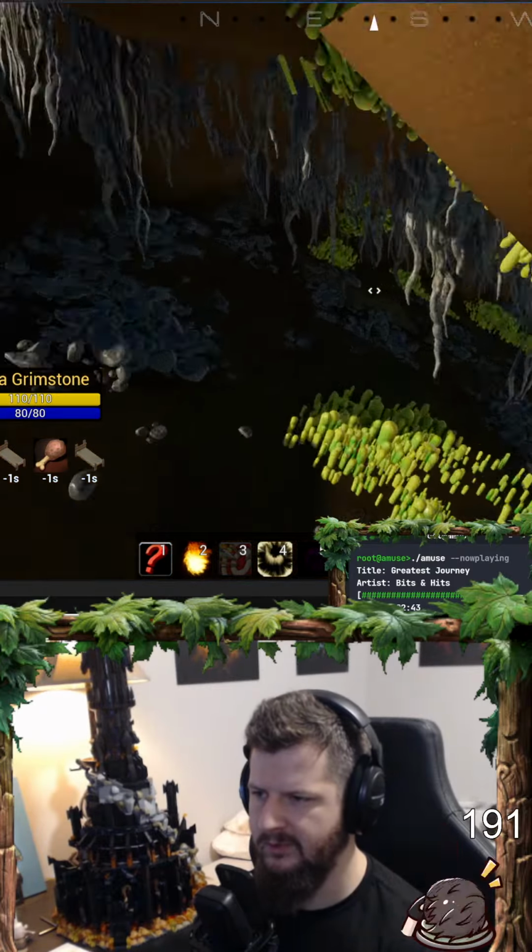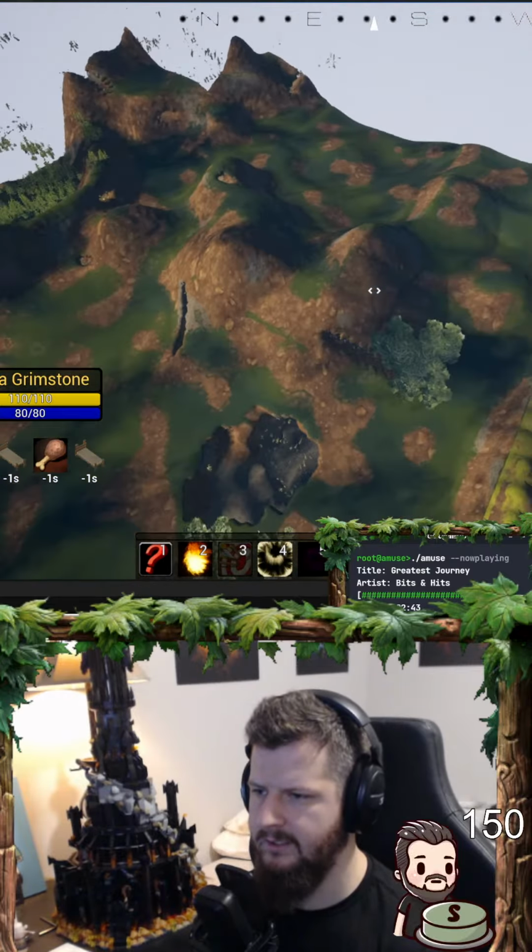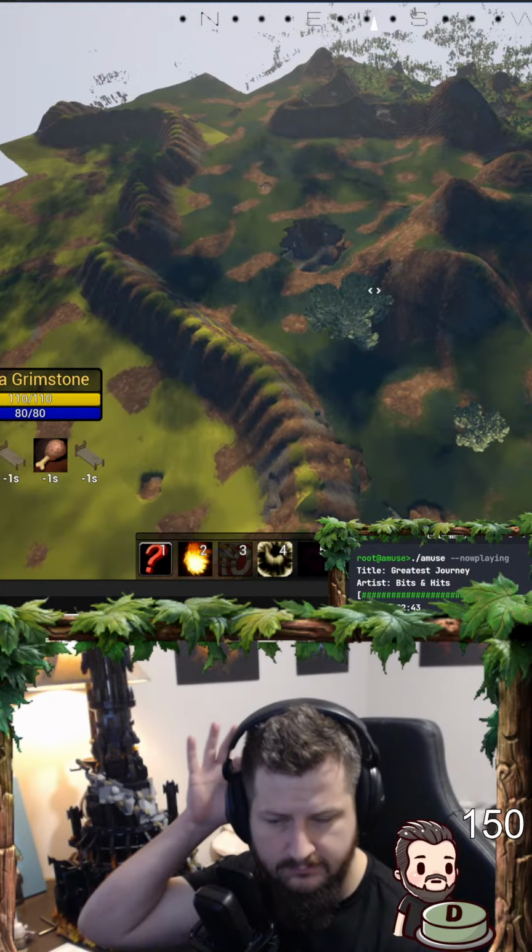I do want people to be able to dig themselves out of holes that they fall into, you know. I do like this nice rolling hills terrain. It's nice.